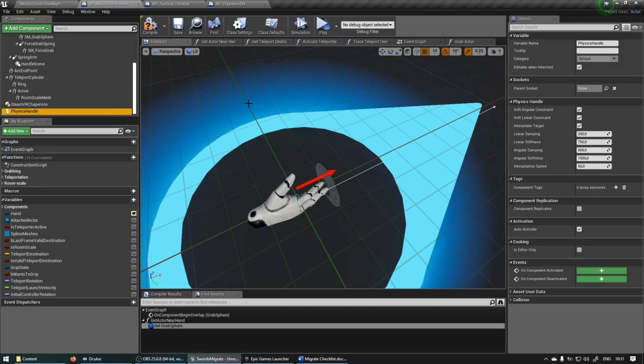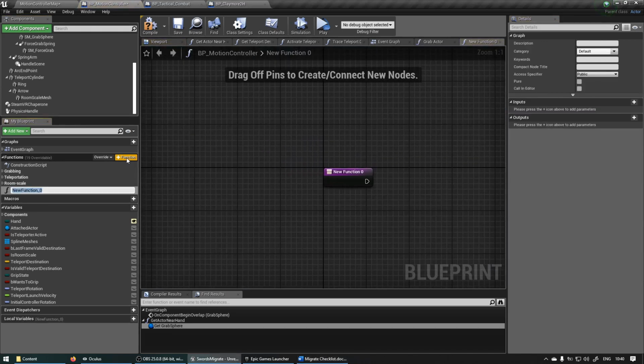Okay, and for the physics handle settings, we're going to disable interpolate target, and we're going to set the linear damping to 100, the linear stiffness to 100,000, the angular damping to 2000, the angular stiffness to 80,000. Okay, cool. Now we need to create two new functions. So in the functions tab over here, we can click plus function. So we create a new function, and we're going to call that fn underscore reset hands.